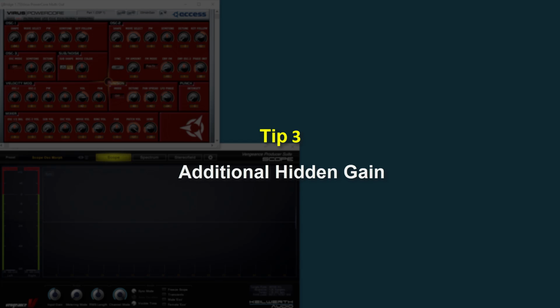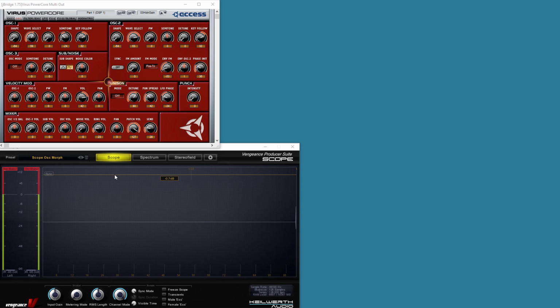Tip 3. Additional hidden gain. When you create a more complex patch, the internal gain management will try to avoid distortion, so it always decreases the overall volume level. Sometimes it can be too quiet, even at maximum patch volume. Now you could increase gain by, for instance, applying some ring modulation, but obviously it is not the right choice, as it strongly changes the character of the patch, so we need something neutral for this case.